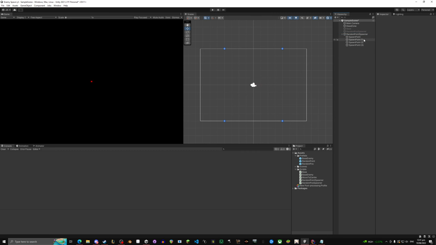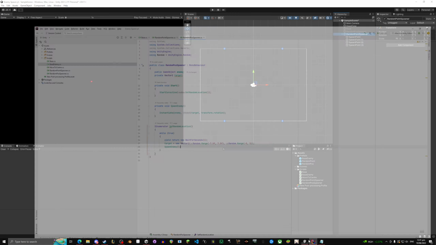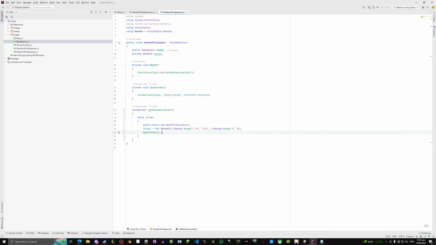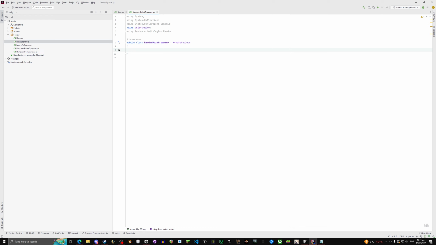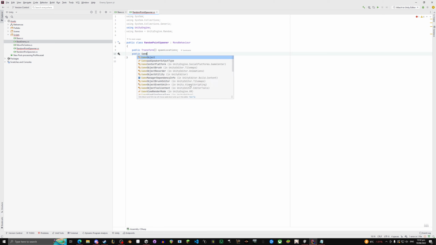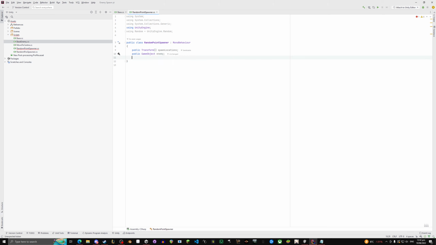So we're going to turn this one off. Random point spawner is right here. And let's see, we're just going to make a public Transform array, spawnLocations. I just want to mention, if anyone ever wants an in-depth tutorial on an enemy spawner or an enemy spawning system, whatever, just let me know in the comments and I will make one. I don't know why I'm typing at the start completely, but yeah.